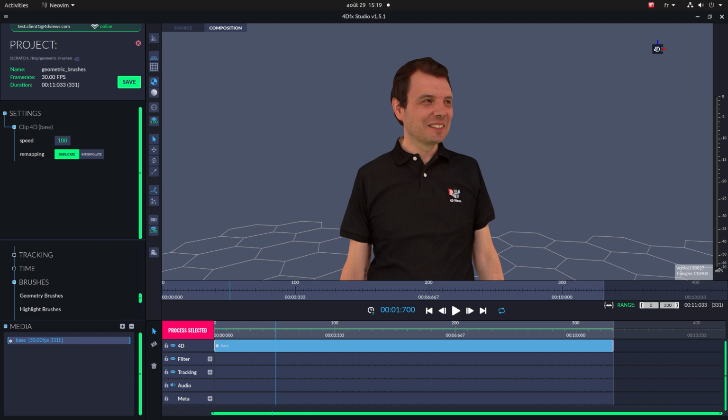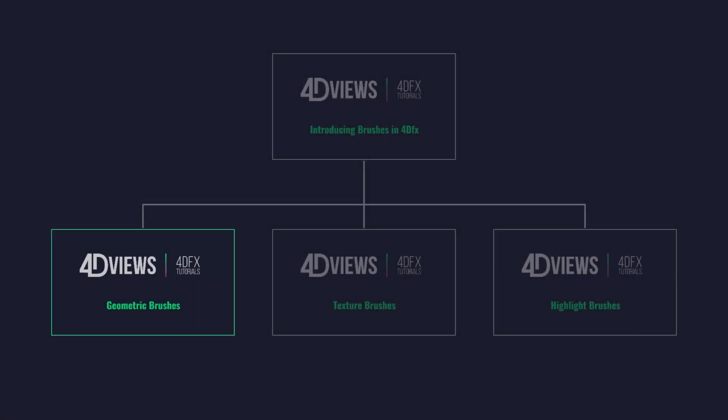Hello and welcome to this video tutorial on the Geometric Brushes filter, now available in 4DFX. Before watching this video, please make sure to watch the introduction video on the brushes in 4DFX, which explains the base workflow and how to use the common parameters.